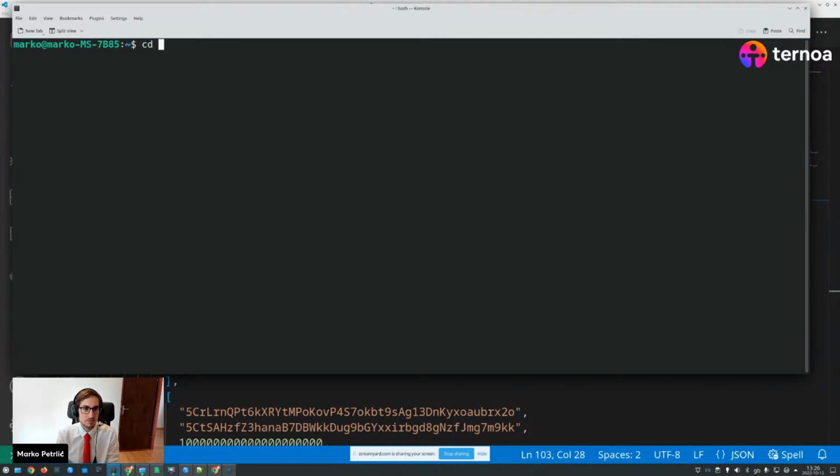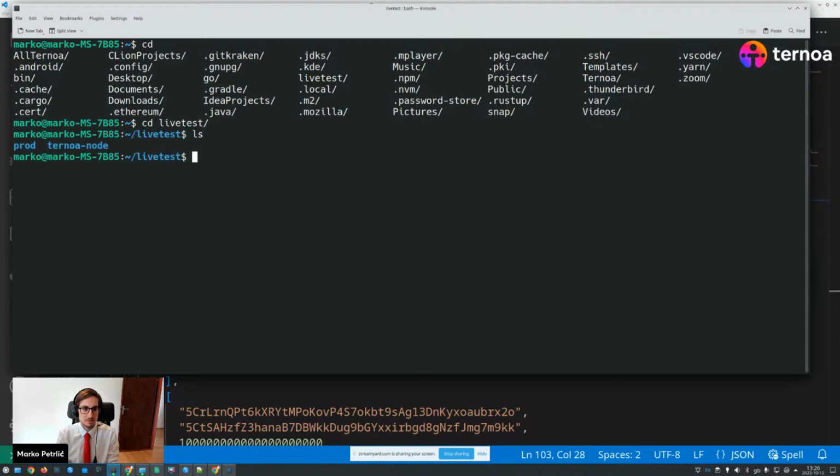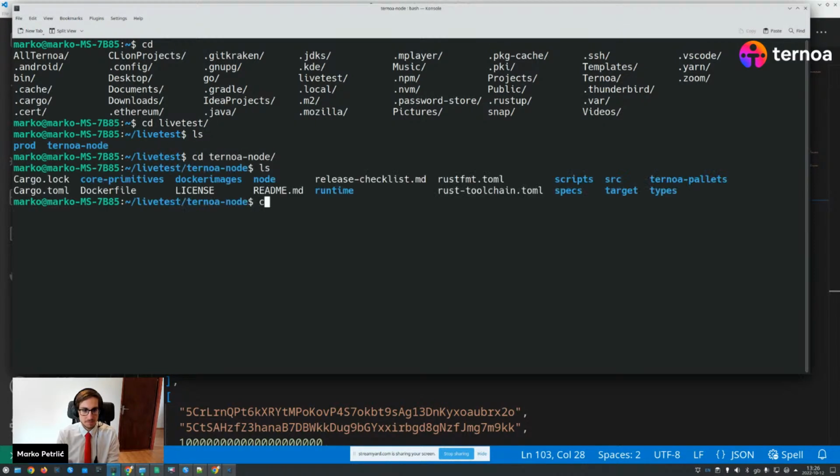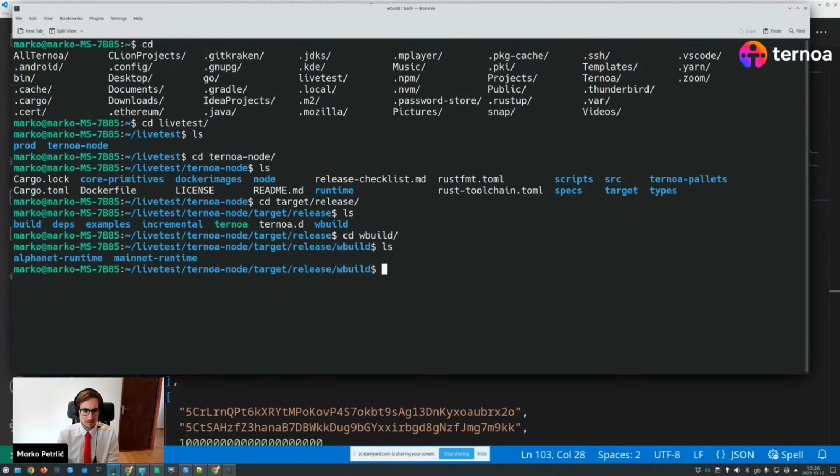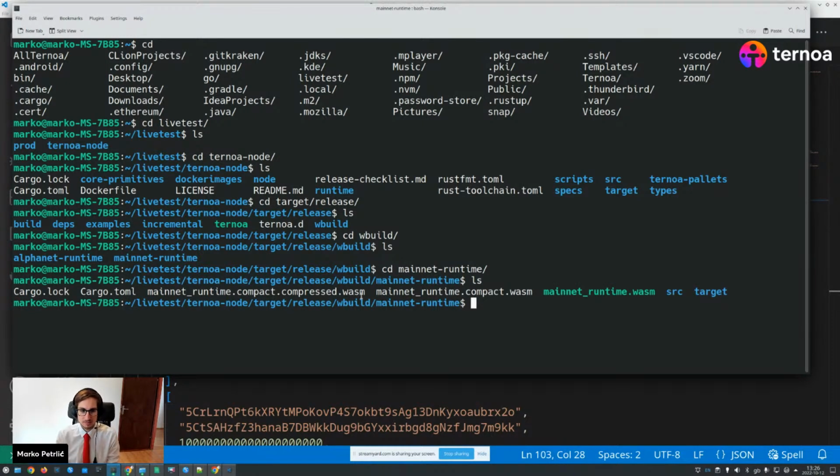So if I go here, cd is live test, no node. If I go to target release, here I will get the binary. So it's the green guy. But if I go to wbuild, if I go to mainnet or alphanet, here I should have the WASM file too. So you need both the WASM file and the binary to actually execute the fork-off procedure.